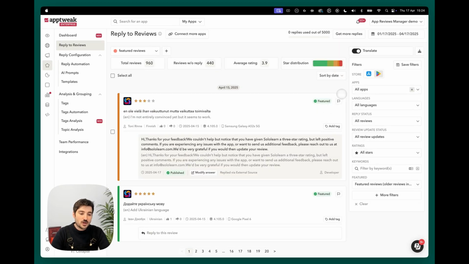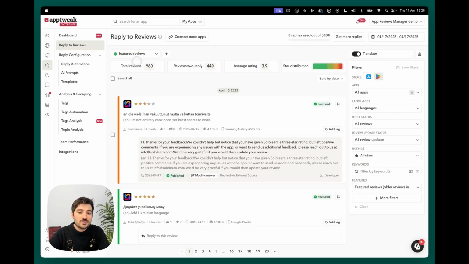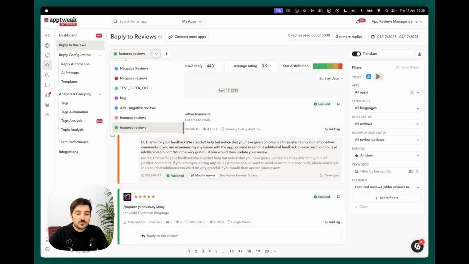Once the setup is done, you can save the filters that you have selected. Now, every time a team member goes back to this view, it will be updated with the reviews matching the filters that you've selected. It's really great if you need to collaborate with a lot of team members. If someone is only focusing on French reviews or on English reviews, they will only need to go back to this saved view.